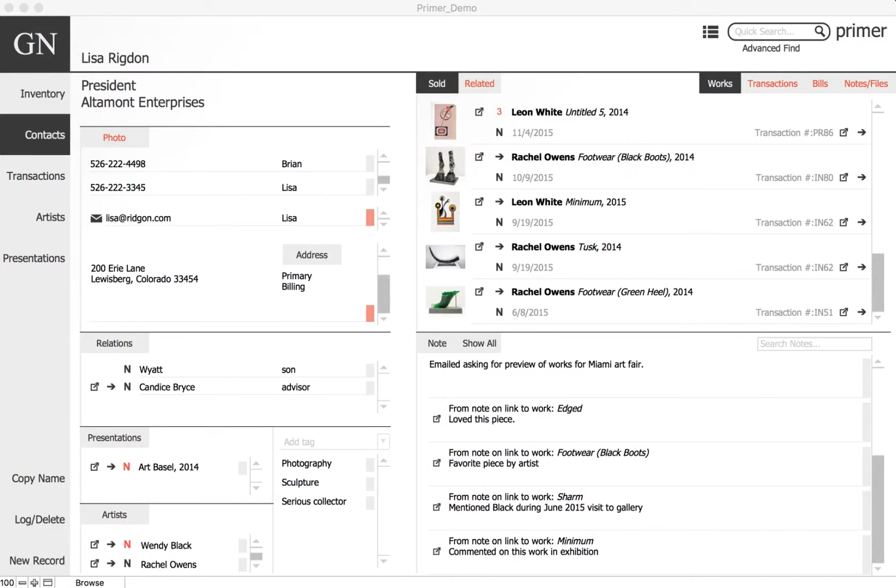Let's review the contact section of Primer. But a contact record is not just a place to store information such as addresses. It's a center to record all the activity associated with a contact, from artworks they've bought and sold, both with you and others, exhibitions they've attended, artists they're interested in, other contacts they're associated with, and any other information that's important for you to better understand this contact.